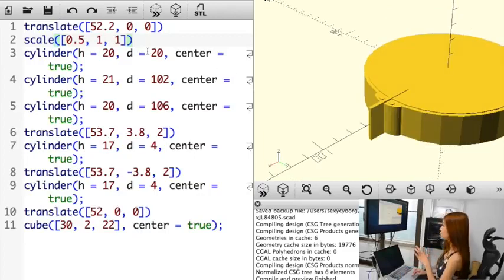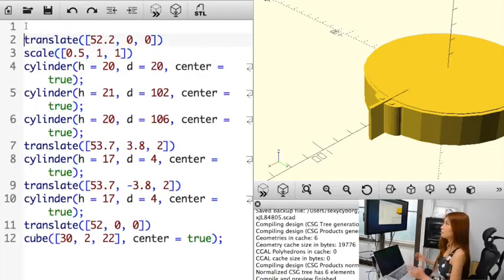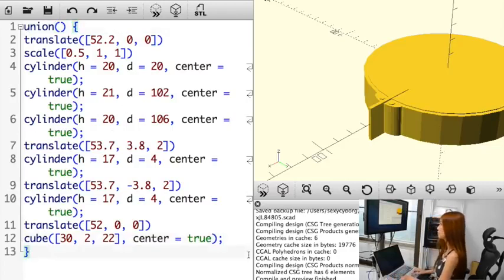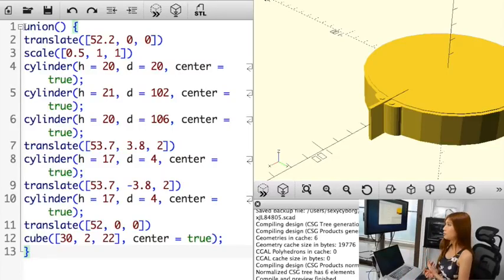And now when everything is set, but of course we need to subtract, we need to take out the small cylinder of the bigger one. So now I'm just going to add everything up. So I'm going to use the function called union. And then render. And now everything is put together.